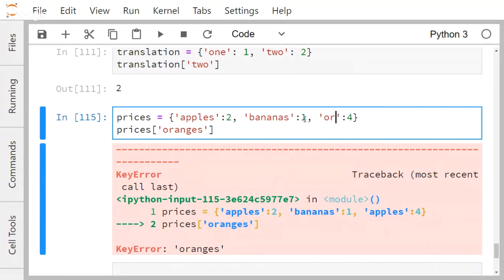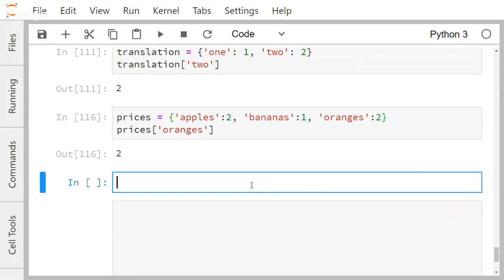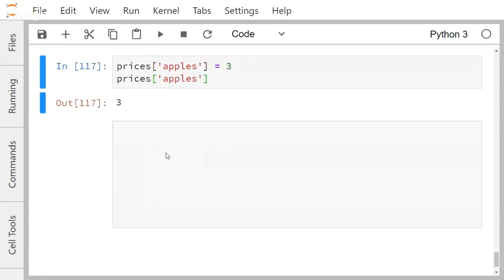I'm just gonna go back to having oranges, which cost $2. Just as with lists, you can change the value of something just by getting at the thing that you wanted. So let's say prices of apples equals 3. Now when I type prices of apples, I'm grabbing the apples from my prices dictionary and setting that equal to $3 because of massive inflation. Now when I print out the prices of apples, it's going to give me $3 instead.